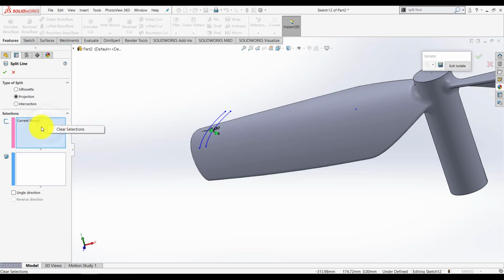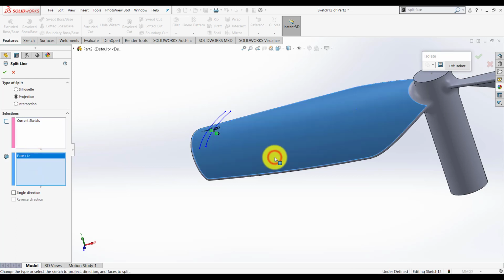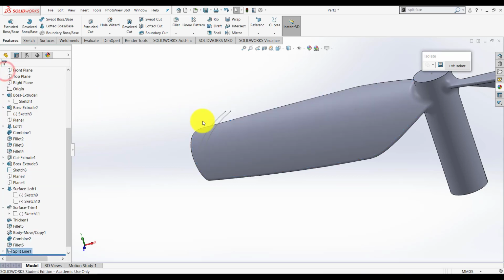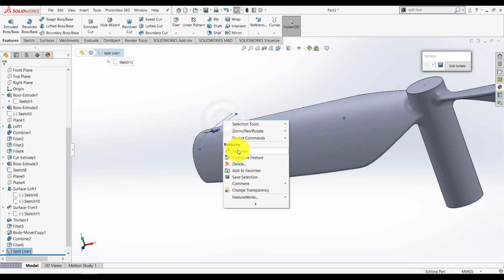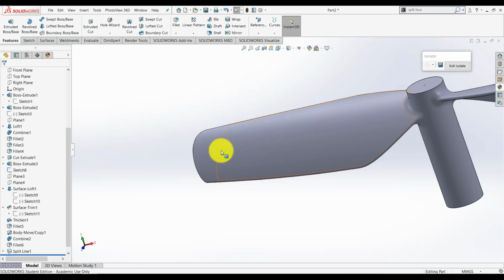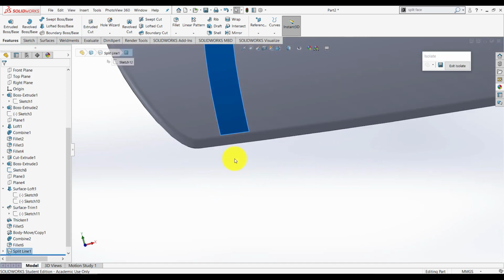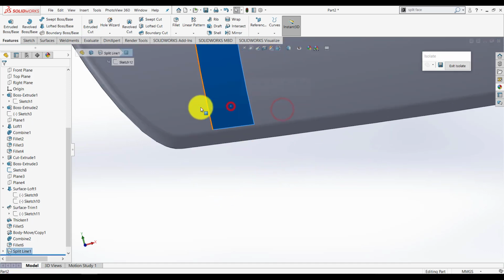So let's clear selection. I don't have to, sorry, current sketch, it picked it up. And the face is going to be that face. Press the green tick. And it almost looks like nothing has happened. Let's hide the sketch. I keep missing. There we go, it's gone there. But as you hover over, you can see that that little middle stripe, it hasn't been cut, but that face is now 3 different faces.